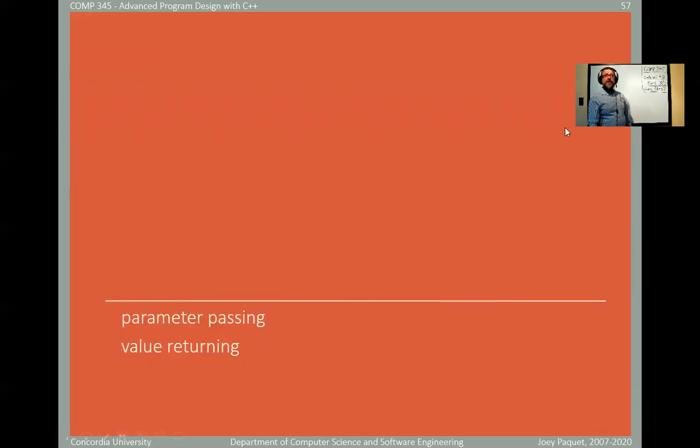Now, another topic that I want to introduce here is the parameter passing schemes, and also the value returning schemes, using either values, references, or pointers, because you can pass by pointer, pass by value, or pass by reference. As we saw in a previous example, you can also return by pointer, return by reference, or return by value.